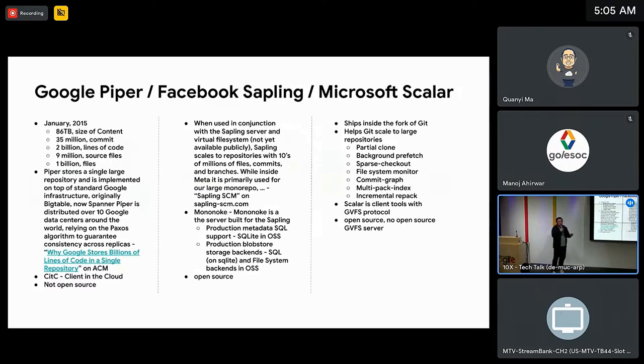Google has a system named Piper for its repository, and Piper is already at 16 terabytes, with 35 million commits and 1 billion files. Piper is based on Google's infrastructure, Spanner, across 10 data centers all over the world. And for now, Google Piper is not open source.